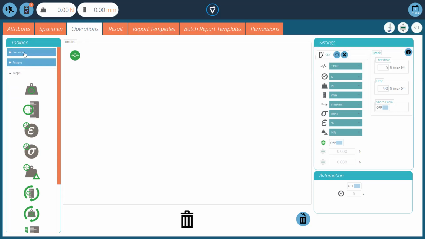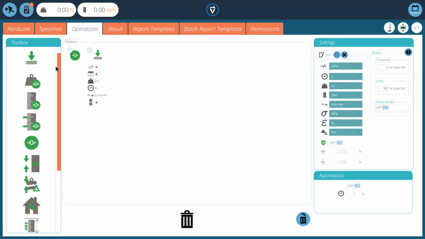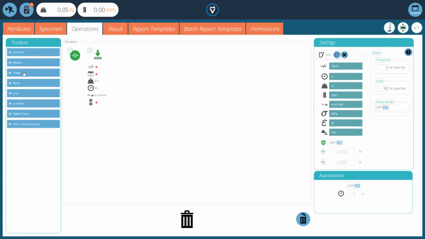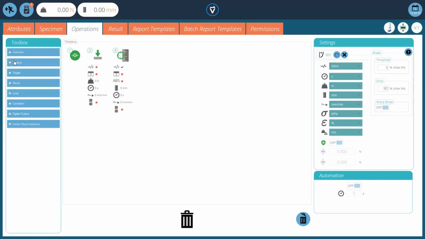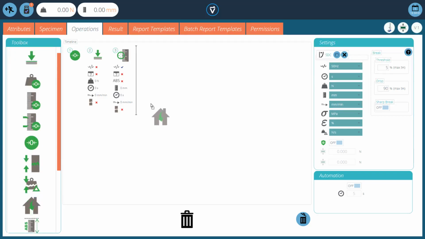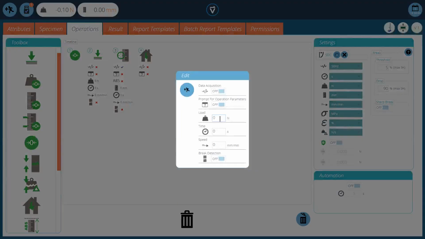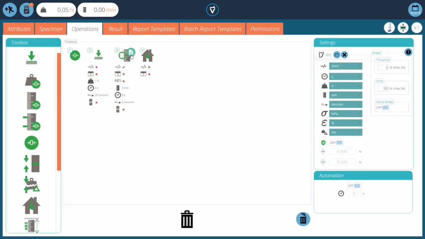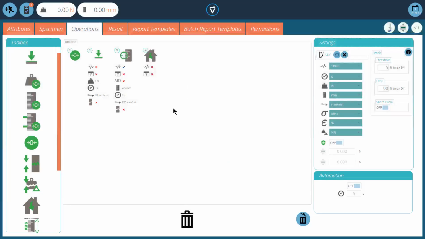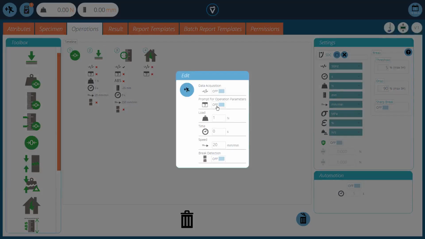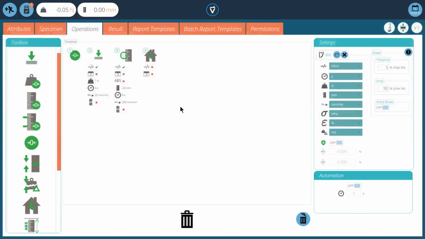So what we'll do now is we can create our test. I'm going to put in a touch on and then I'm going to go to a target displacement. And then we'll follow that up with returning to our home position. And now we'll just edit our values that we need for our different setups and our target displacement. And once we've done that, we'll be ready to start a test.